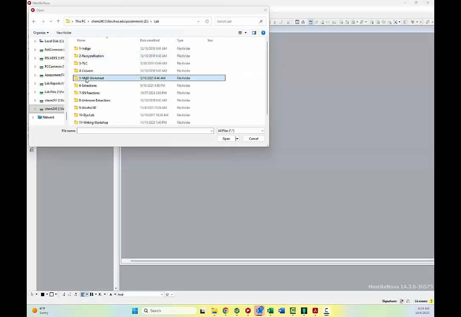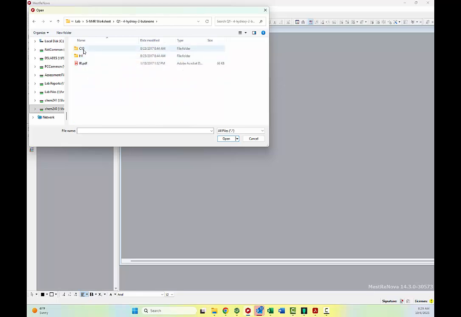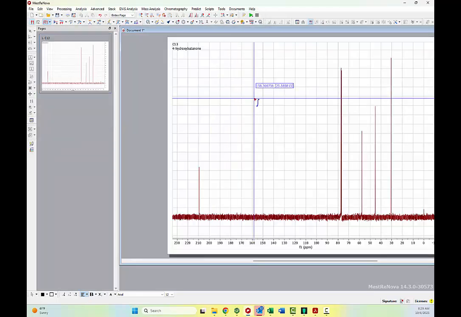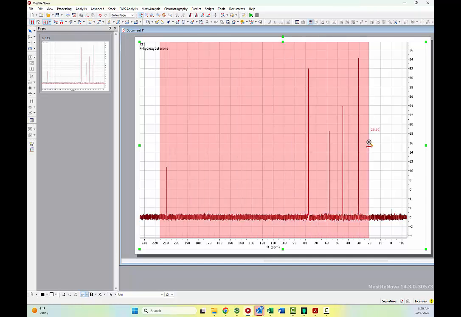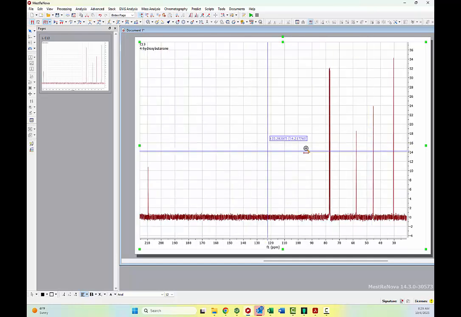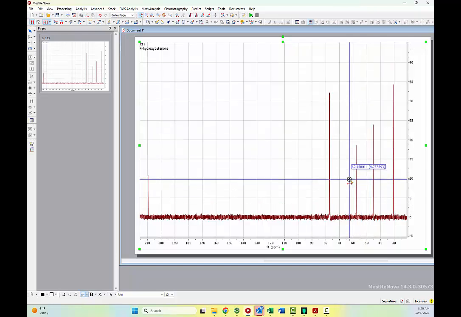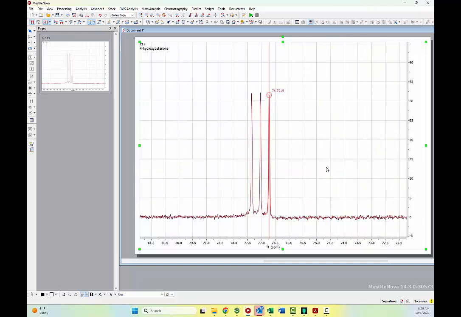So we're in the Chem 240 folder, we're in lab, we go to NMR worksheet, we go to 4-hydroxybutanone, we go to C13, and we open any of the files. And the standard spectrum for C13 will look something like this. And if you take a close look at what you see at first, there's just a bunch of individual single lines, apparently, with this sort of thicker version right here.